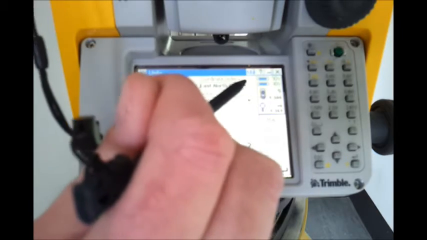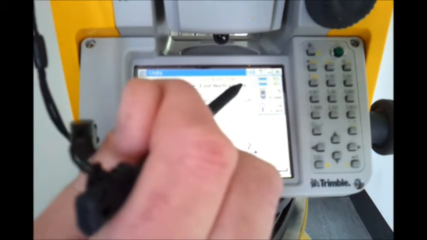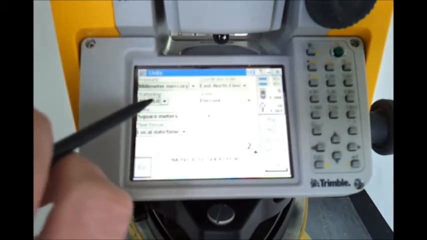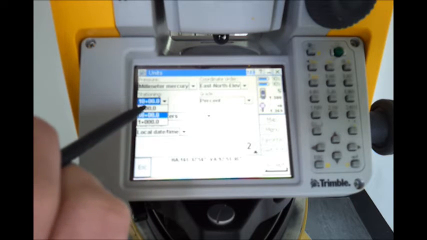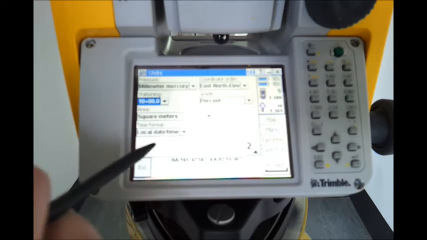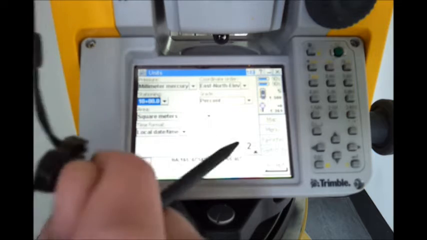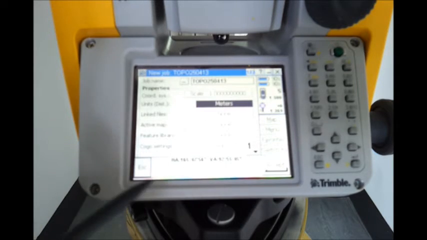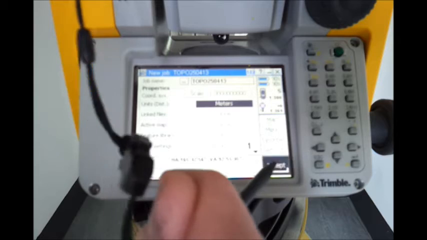Millimeter mercury, coordinate order, easting, northing, elevation, you can change that if you wish. Your stationing, you can switch to your preferred stationing if you wish. Area, that's all okay, accept.